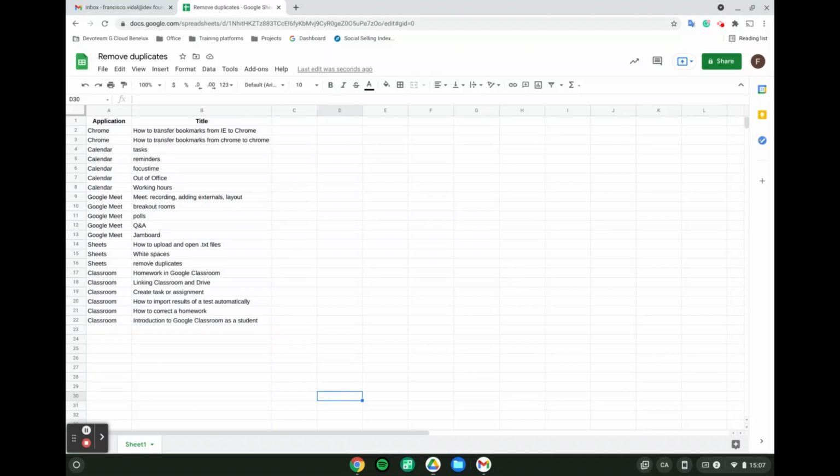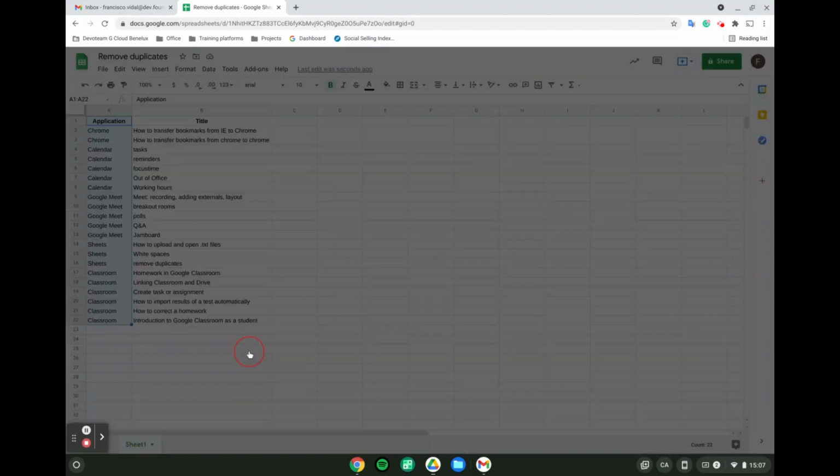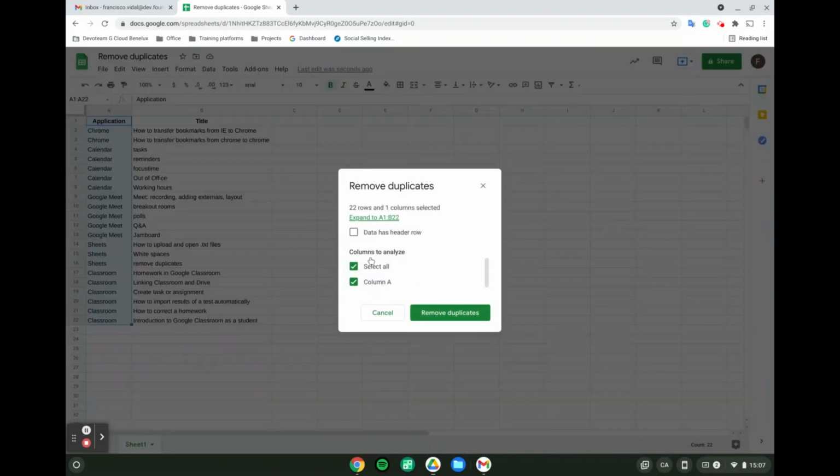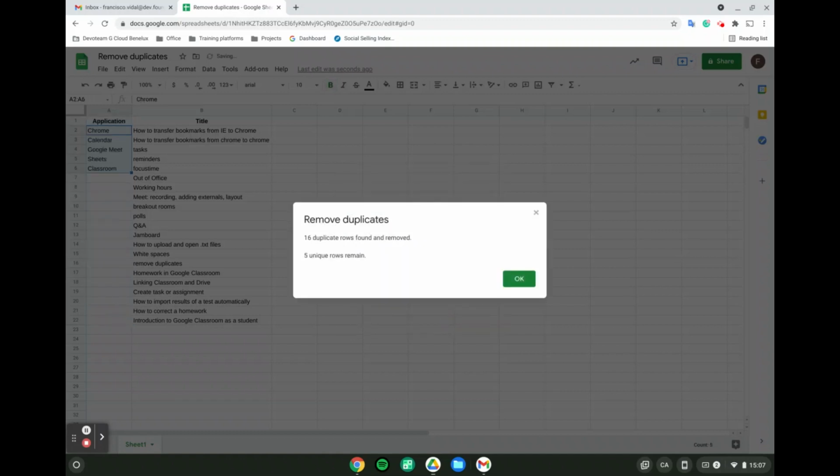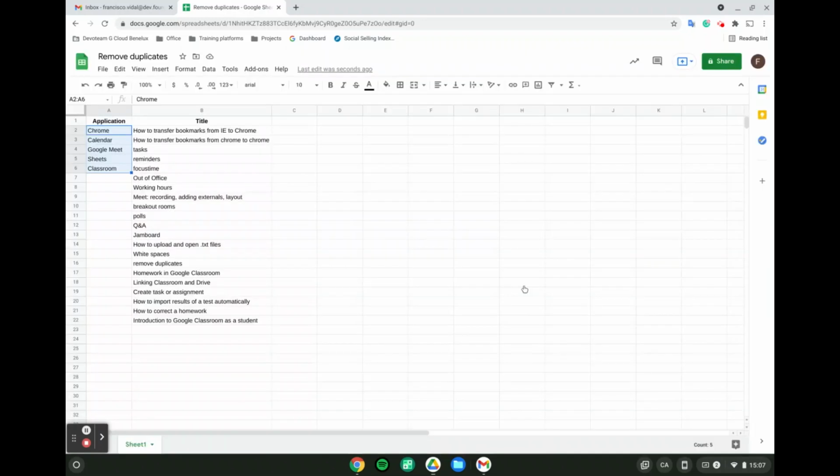If you want to do it for a single column, you can also do that. So let's take the example of column A, where I select all of the data. I go into Data, Remove duplicates, again, data has a header row, remove duplicates, and it will tell me 16 duplicate rows found and removed, 5 unique rows remain, and I click on OK.